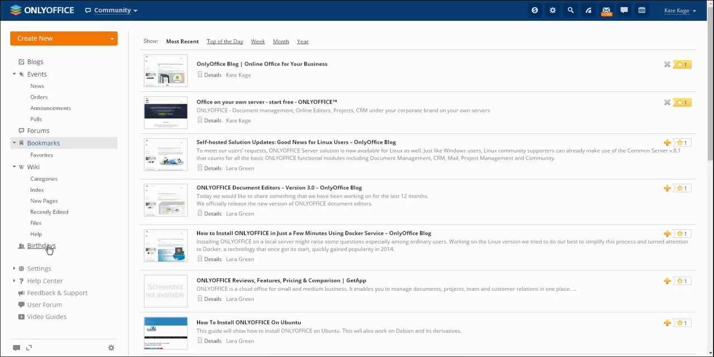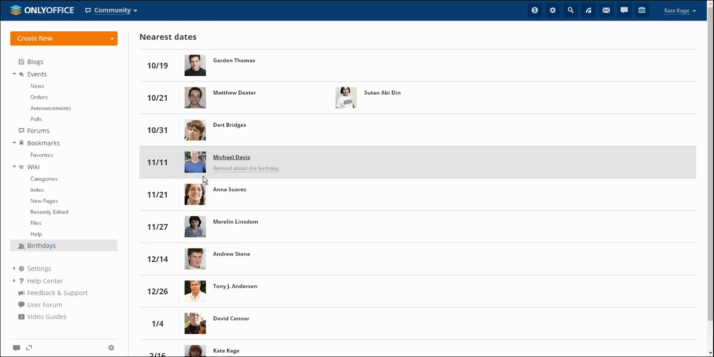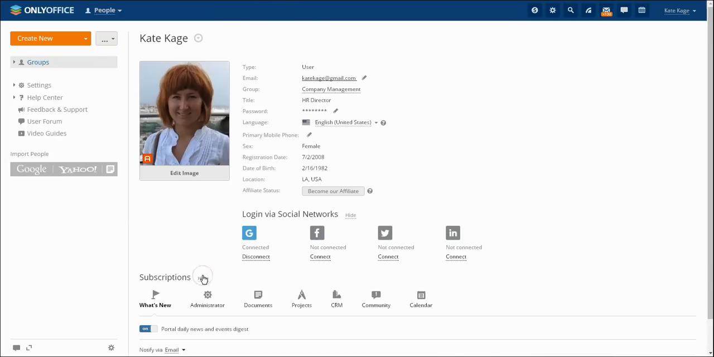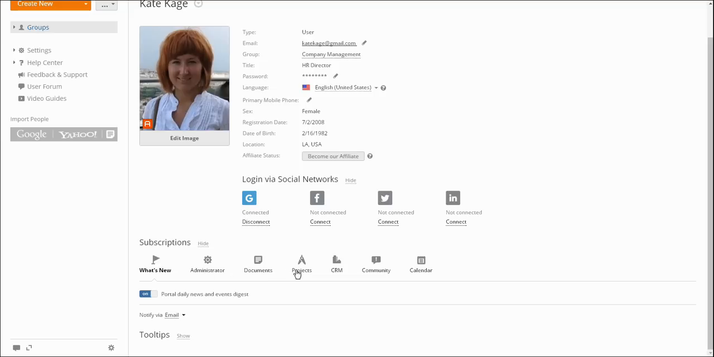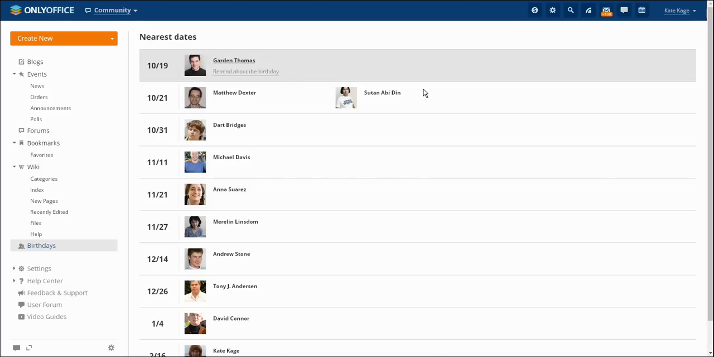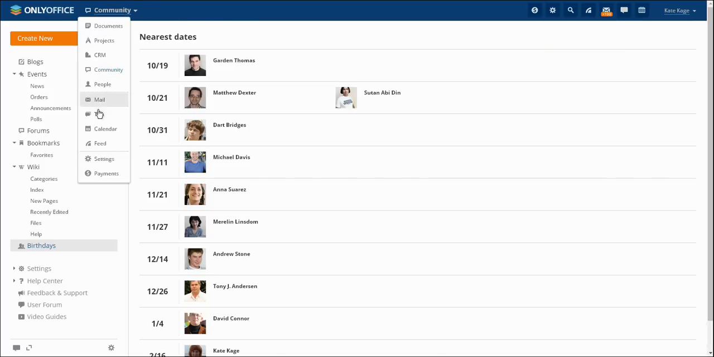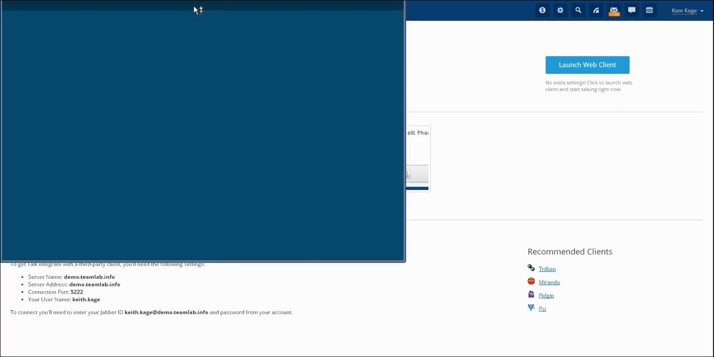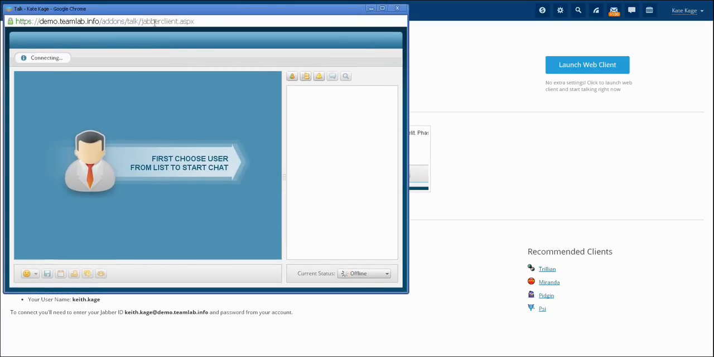Using an appropriate section of the Community module, you may also add users' birthdays, which will be displayed at a special calendar. You may also turn the notifications of users' birthdays on from each account. Other notifications can be set up in the same section. Talk. A built-in talk helps you to keep in touch with every member of the community. The talk is available at the right upper corner as well as at the drop-down menu.